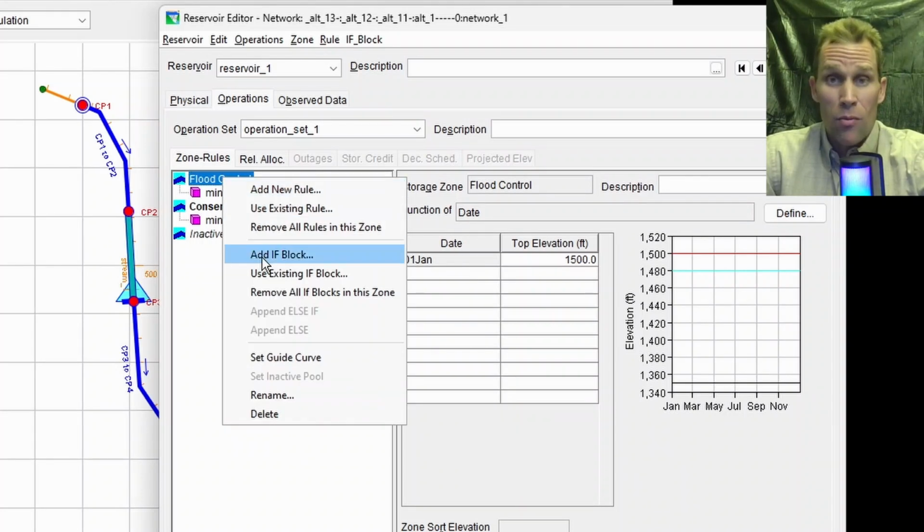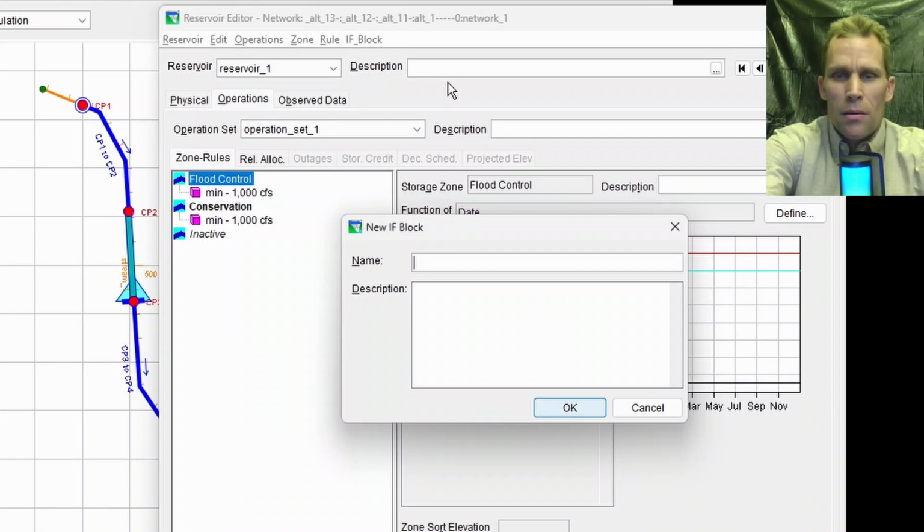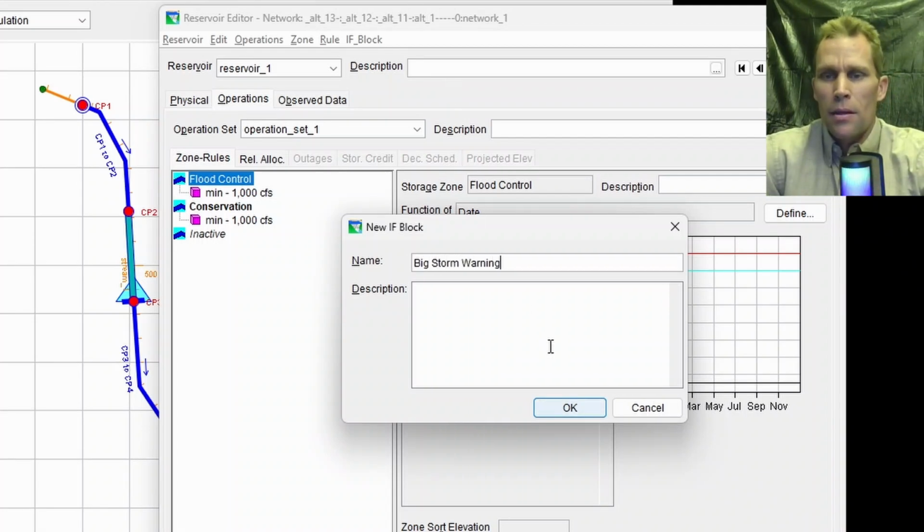whether or not there's a big storm warning. If there is, start releasing a bunch of water. If it's not, then it would just operate basically using the same rules that we saw in the previous trial. All right, so let's see here. Add if block. This is going to be called big storm warning, and then OK.